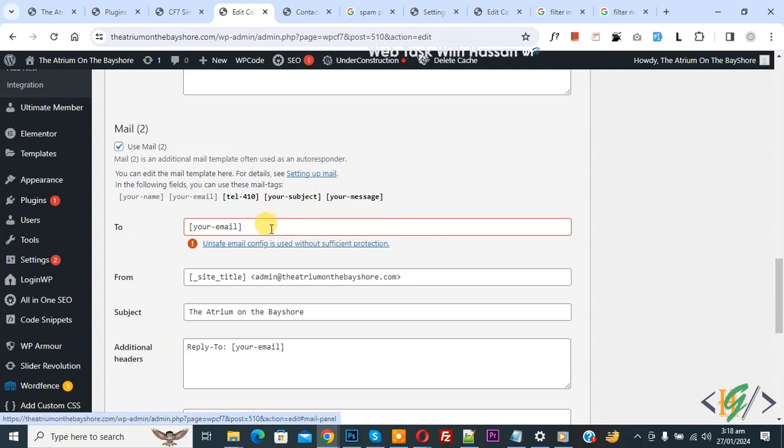My name is Hassan and today we are going to fix "unsafe email config is used without sufficient protection" in Contact Form 7 in WordPress.